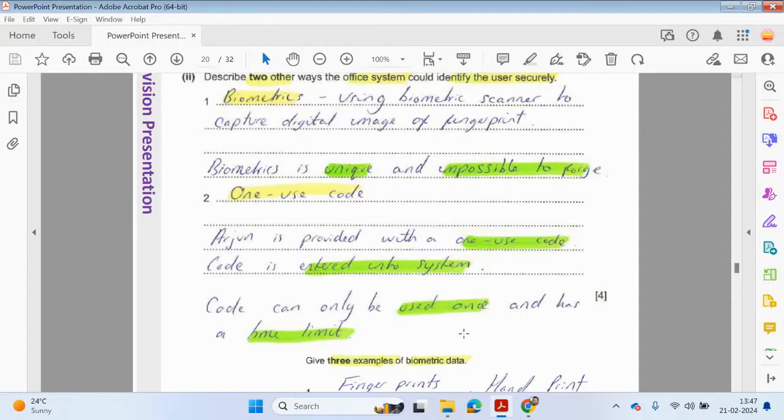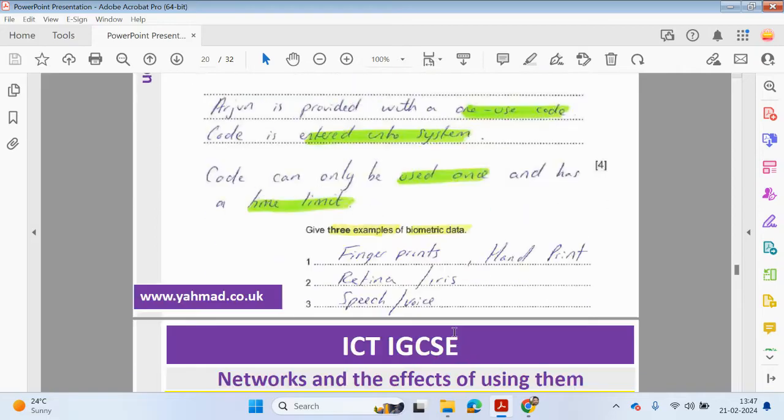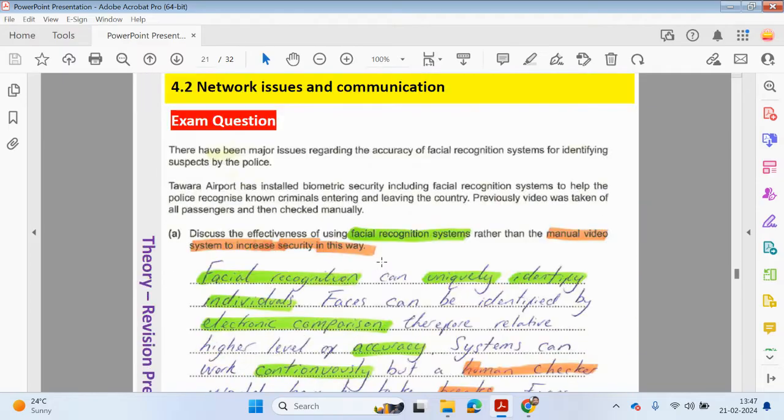Typically, you'd use these one-time codes when you're making a payment online, and sometimes to verify the payments, you will get a code sent to your phone, and then you'd have to enter that code onto the website within a time limit to authenticate that payment. Give 3 examples of biometric data. You can talk about fingerprints or handprints, the retina, iris, or speech, voice. You can also say facial recognition as well.